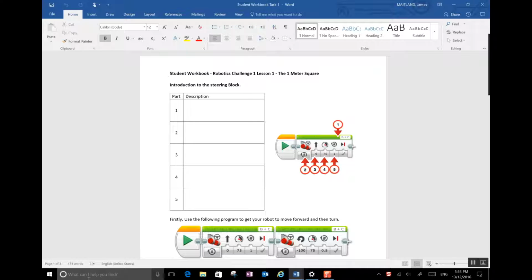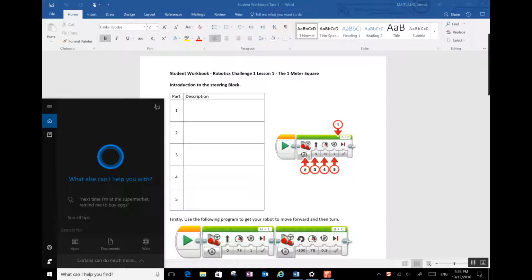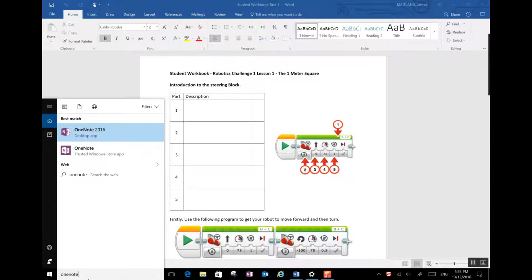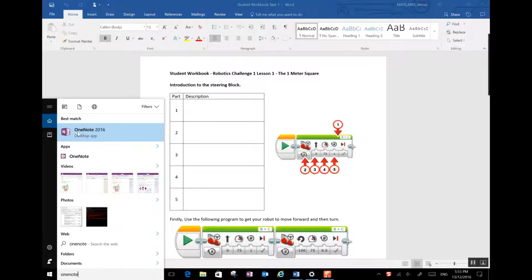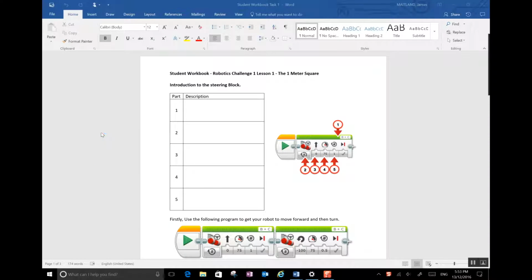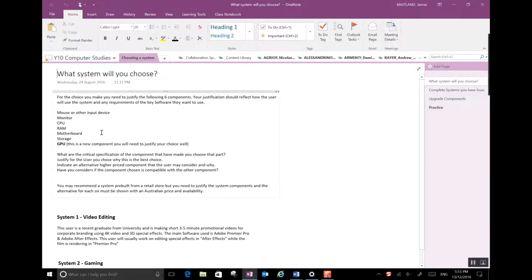I want to make sure we open the right OneNote. So I'm just using Cortana down here to search my system, and I'm searching for the OneNote 2016 desktop app. So that's the one I want. I don't want the one that just says OneNote. That's the lightweight app. This is the full version, so I'm going to open that up. When I open that up, it should open in the last OneNote that I've used.